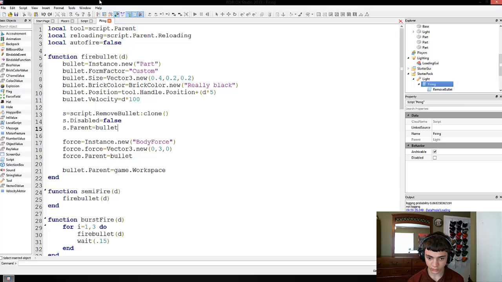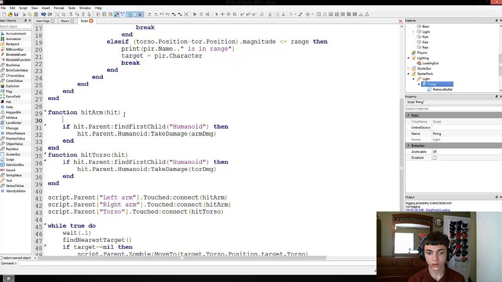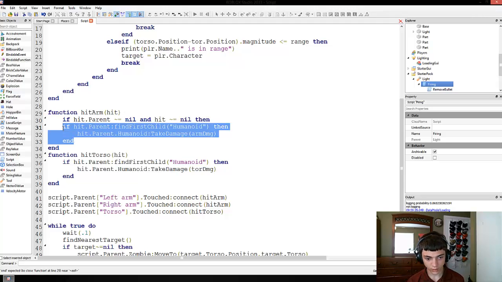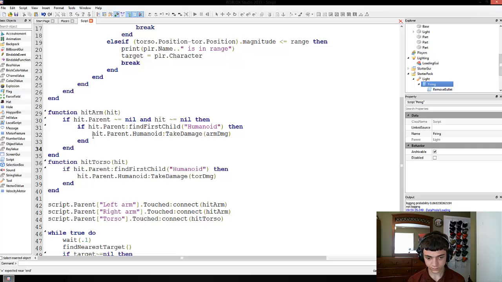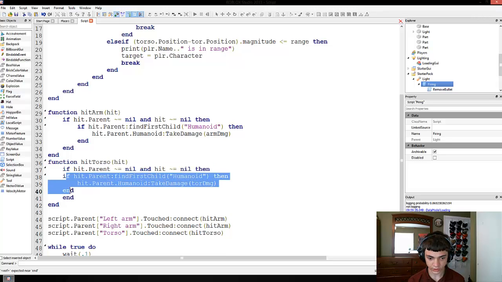Yeah, bullet.parent equals game.workspace. So it's because they got removed right after. Okay. If hit.parent does not equal nil, and hit does not equal nil, meaning in the case of bullets. I didn't even think of that. Let's just copy and paste this if to there though, because I don't feel like changing Tor damage again.